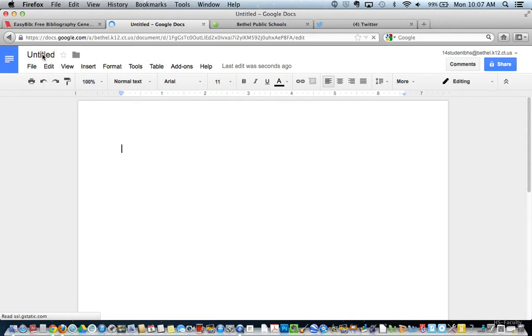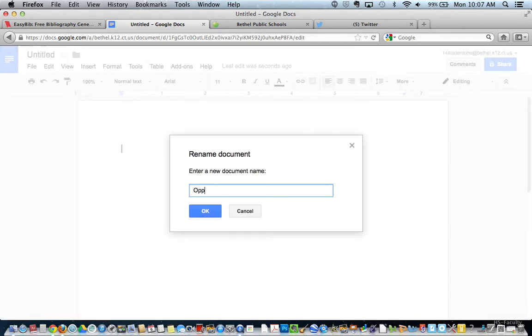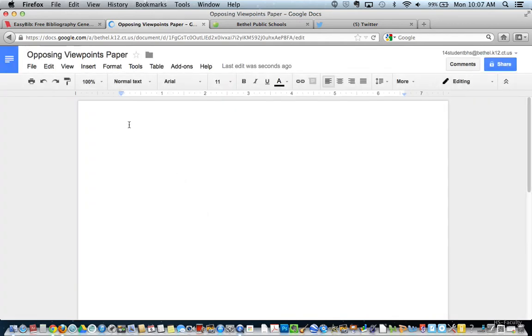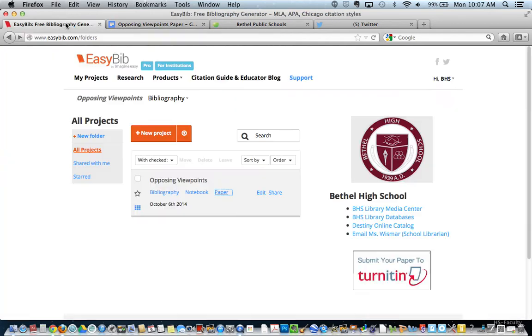It's untitled. The first thing I would do is rewrite that. Opposing viewpoints paper is what I might want to call that. Press OK, and now it'll create a link between here, and every time that I press on this little button, it'll bring me to that paper automatically.